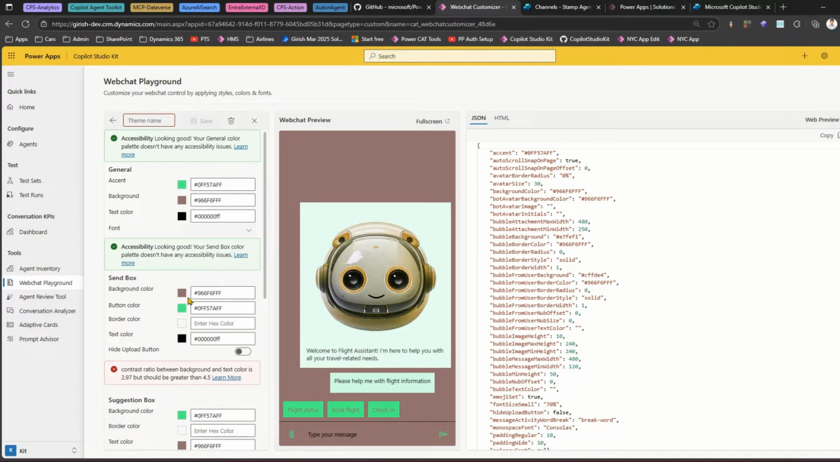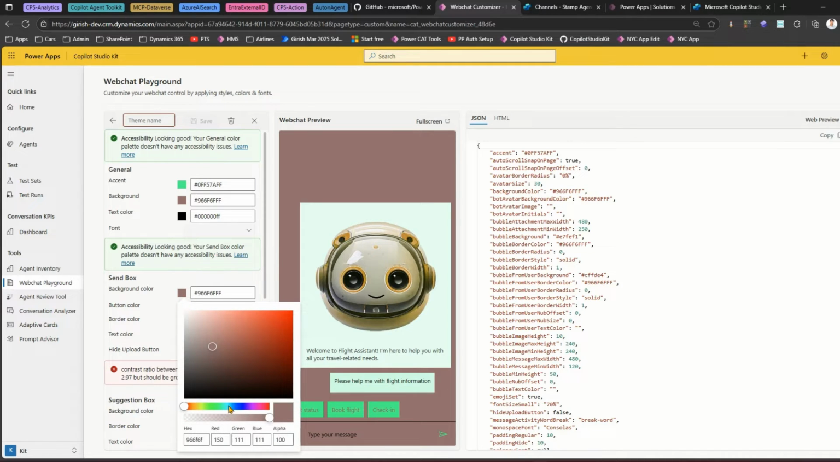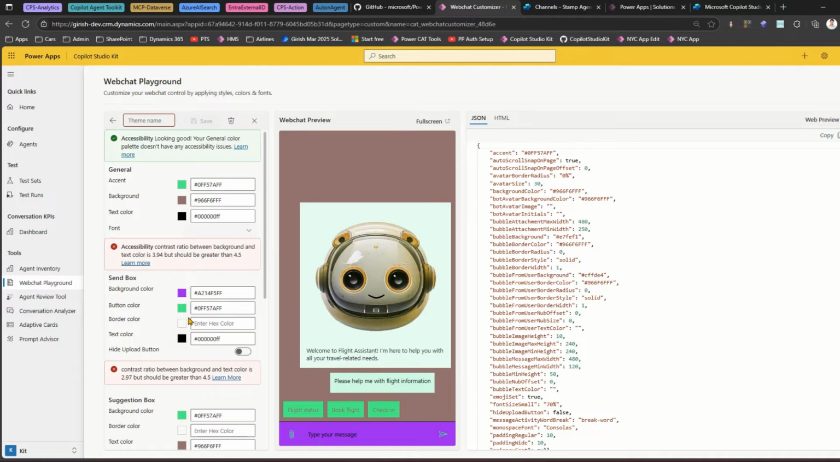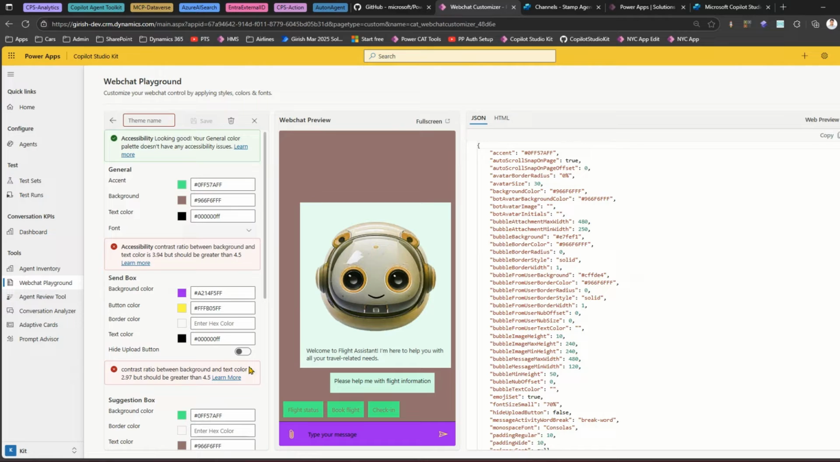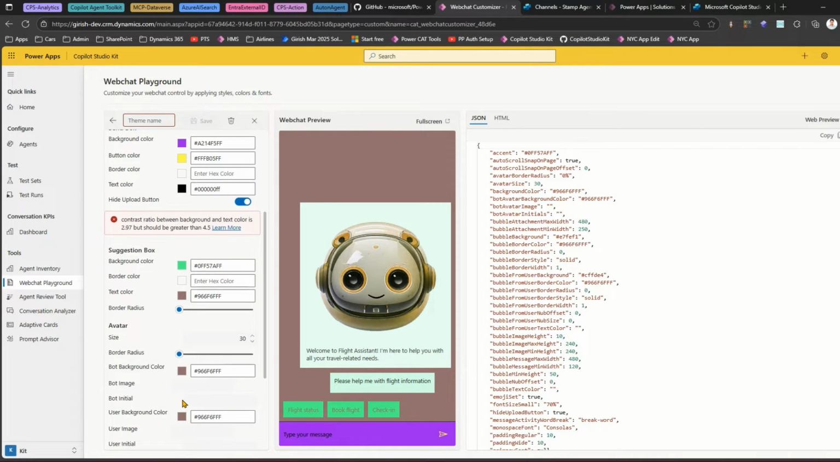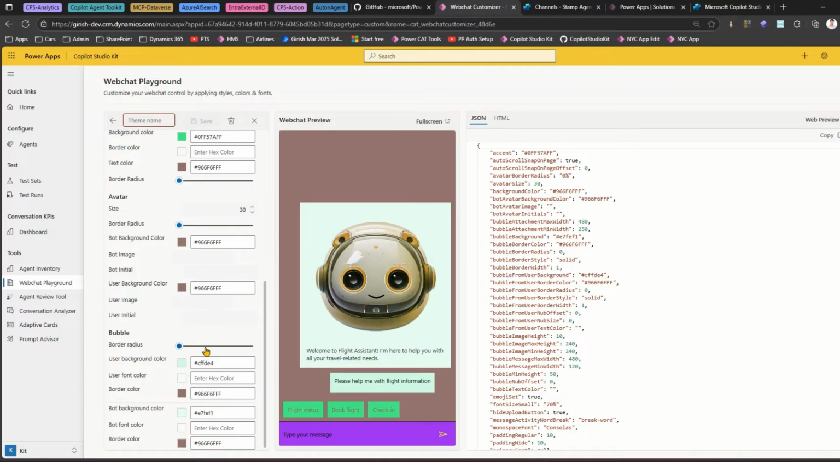Now this is the sandbox. Here the background color, I will change it to maybe this. As you see, the change which I make is reflected in the interface. Then the button color. The button color is green, I will make it look something yellow, something like this. Then the send box button, border color, text color, and hide upload button. If I don't want the upload icon, I can just hide it. Then the suggestion box, which is the one you see over here.